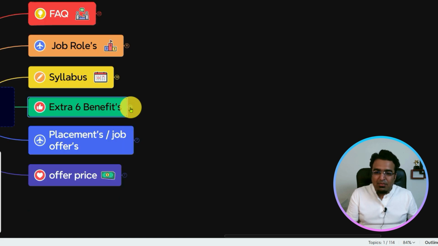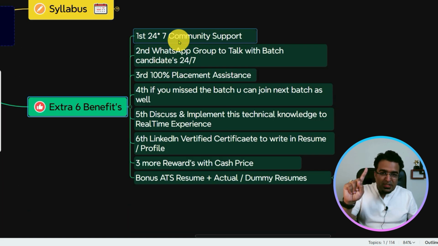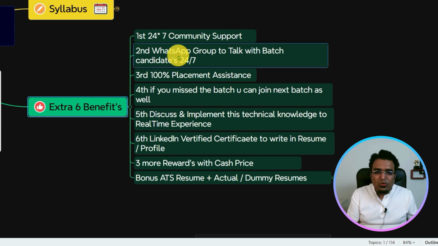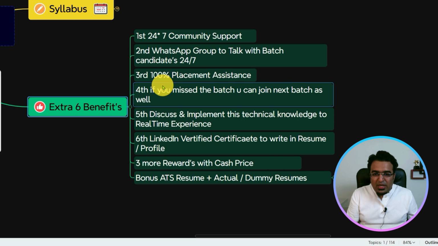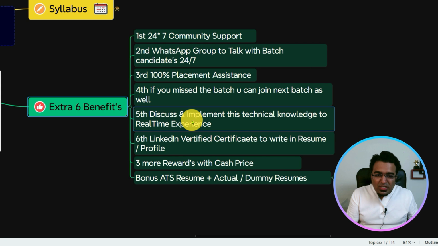And what will be the extra benefits provided? First benefit is that you will get 24/7 community support. You will be added into the WhatsApp group so that you can talk with the other candidates. 100% placement assistance will be provided to you. We will provide you the referrals as well. And another biggest benefit, if you miss the batch, you can join the next batch, which no one else will provide. You can discuss all the technical questions and implement them in real time as well.